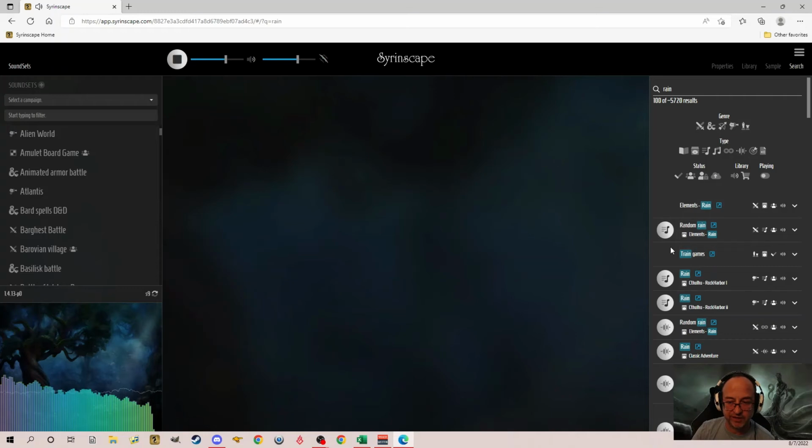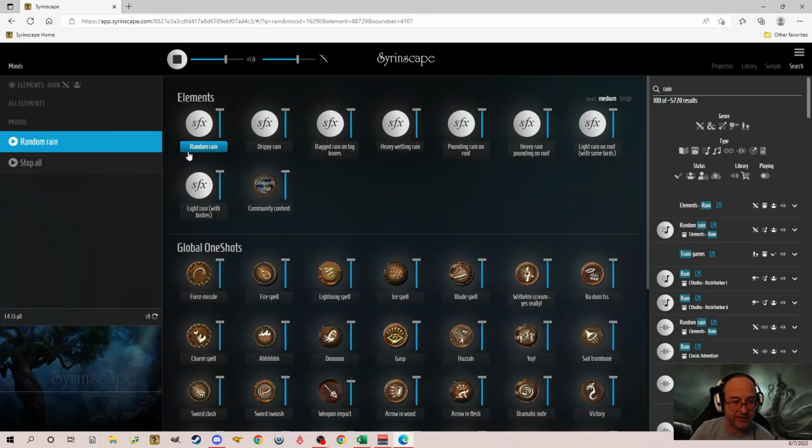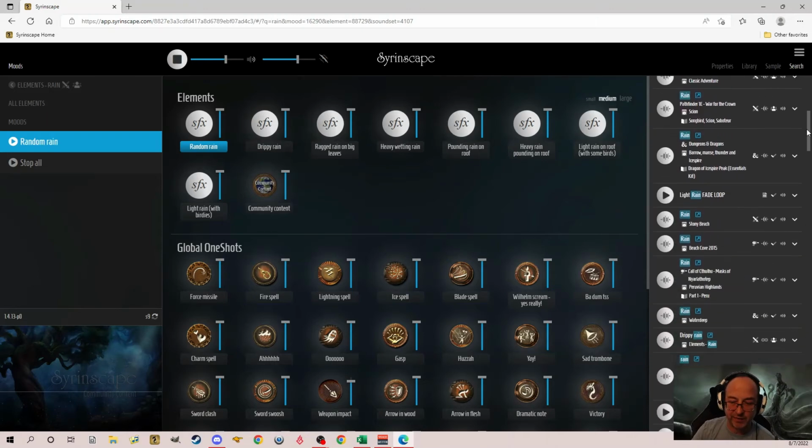So I'm going to uncheck this. You can also go directly to the sound set. So this is in the Elements Rain sound set. It's not over here, but if I click on this blue arrow, it should open that sound set. So now I'm in it and you can see random rain over here. And again, I can click the down arrow, but because I just typed in rain, it's picking up everything. Train, anything that has rain embedded in it.